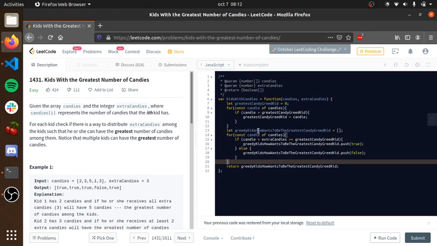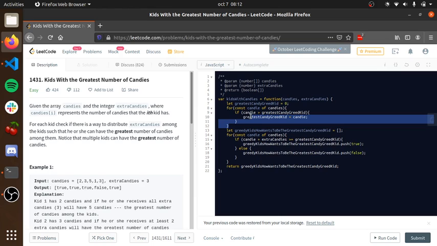So the first thing here is that to find the kid with the max amount of candies, I don't really need to find it myself. There is already a library for that, so I'm going to do that. And this is just gone.